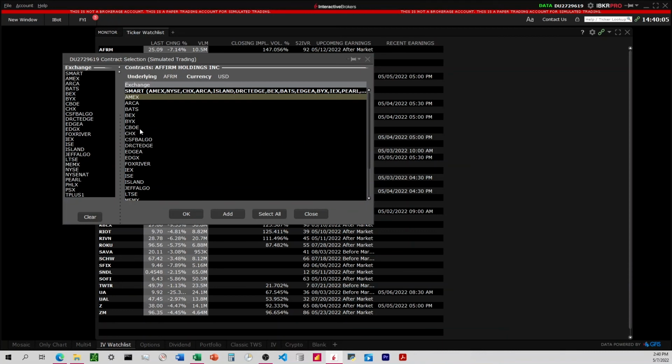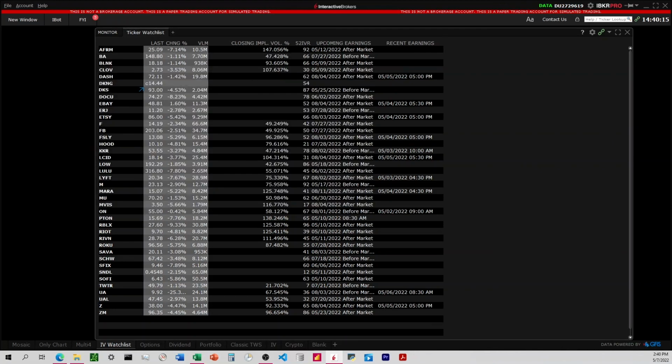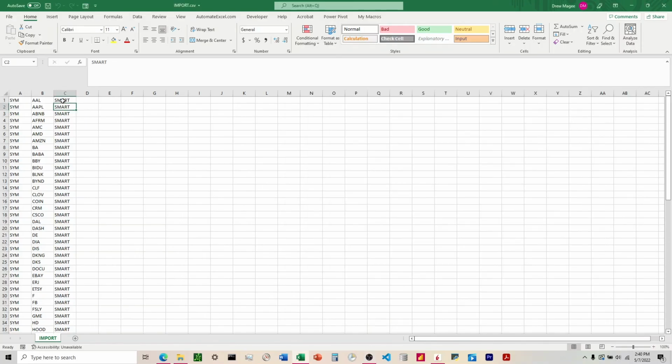So if there's a reason why we want to only look at a specific exchange, we can do that here. We can look through the list, and then if we wanted to do bats, we could come over to this column and we would just put bats in there.